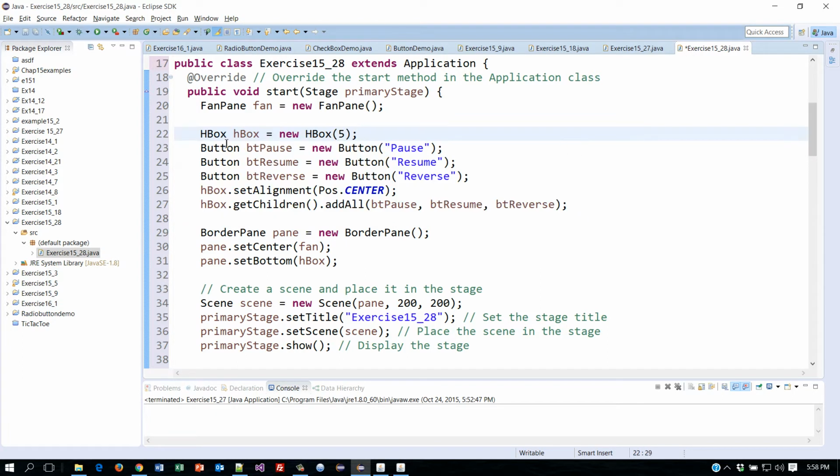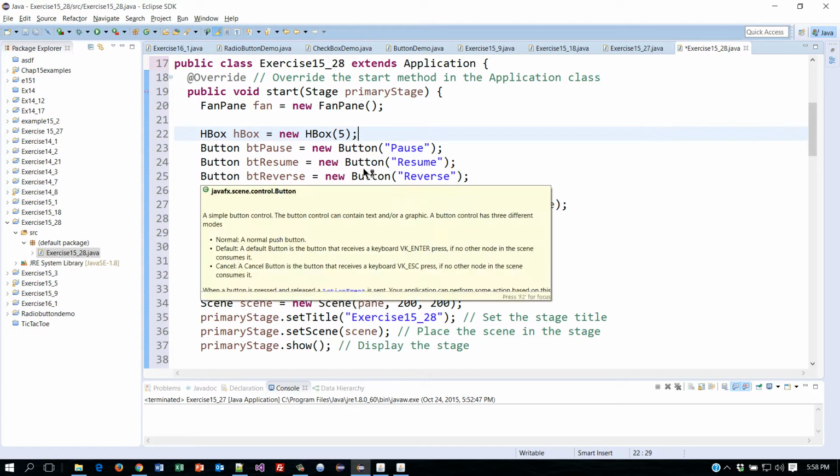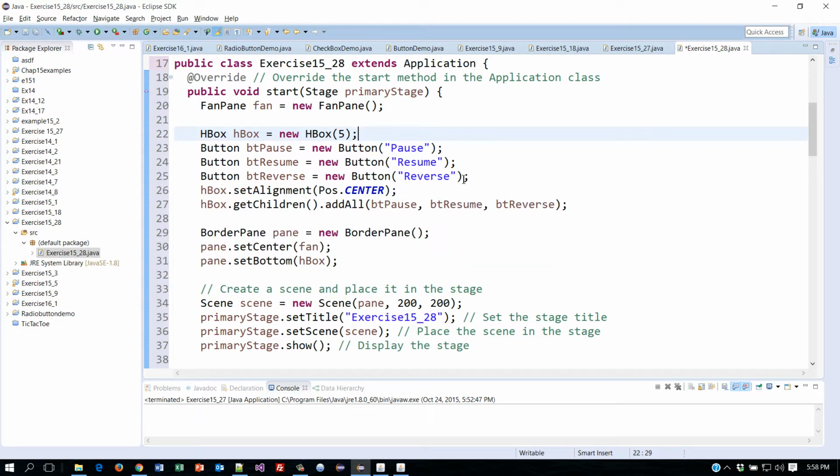So since we're already creating the H box, we give it a name. We can come in, declare it, create the 3 buttons that we need, put the titles on them. Simple enough. We set the alignment so that they sit in the center. Not necessarily an obligation, but why not? Looks good. And then we do our get children add all to take those 3 buttons and drop them into the H box. So that's all this code.